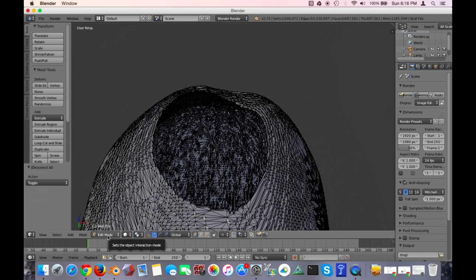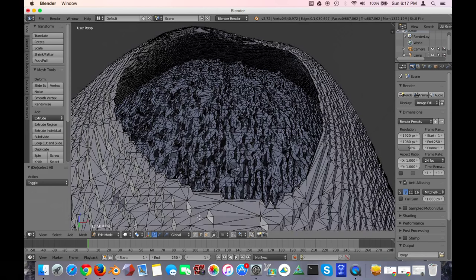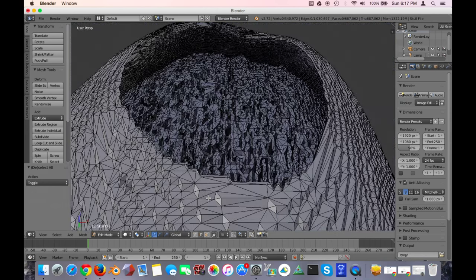We're still in edit mode now. We're going to go to edge selection mode. So you click this button right over here, edge selection mode, and zoom in a little bit, and we can see the edge that's open. Hold the Alt key down and right click on one of these edges abutting the hole, and you'll see that the entire edge of this hole has been selected.